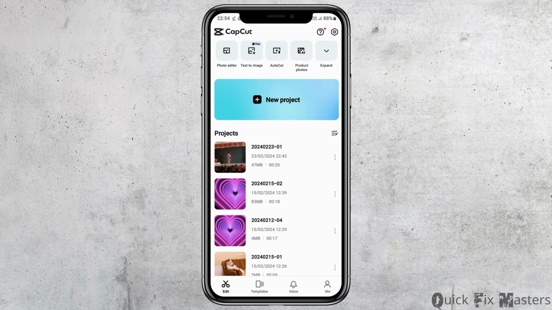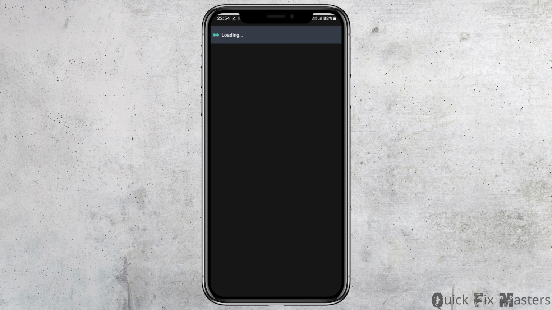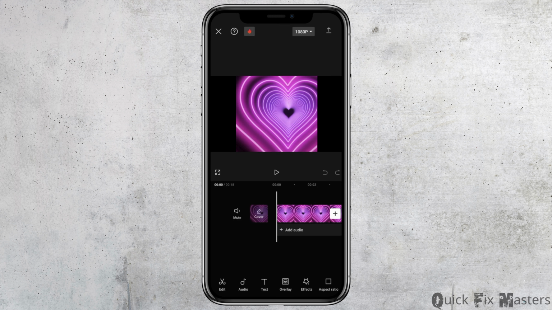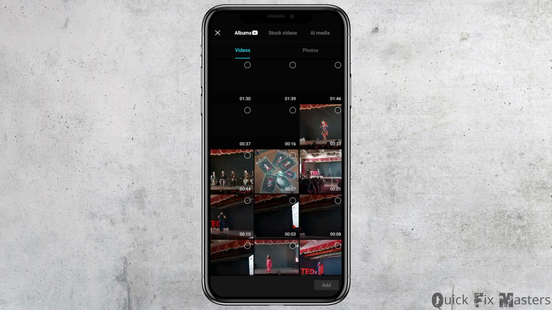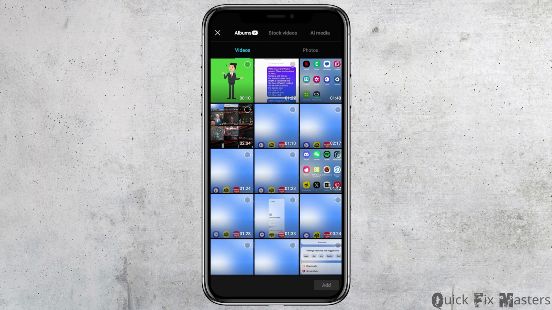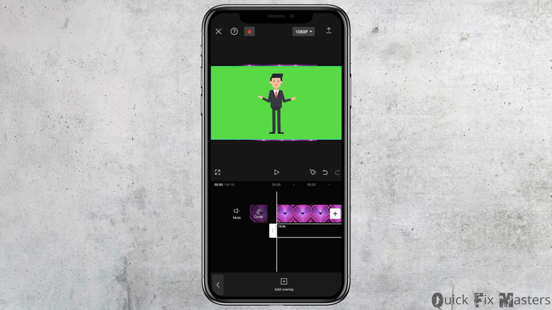After that, you can just go to the very project that you want and tap on the very project there. After you tap on the very project, you can see an interface like this. Now what you can do is you can go to the option of the overlay and tap on overlay. After that, you can go to the option of add the overlay and tap on the very green screen there and go to the option of add.